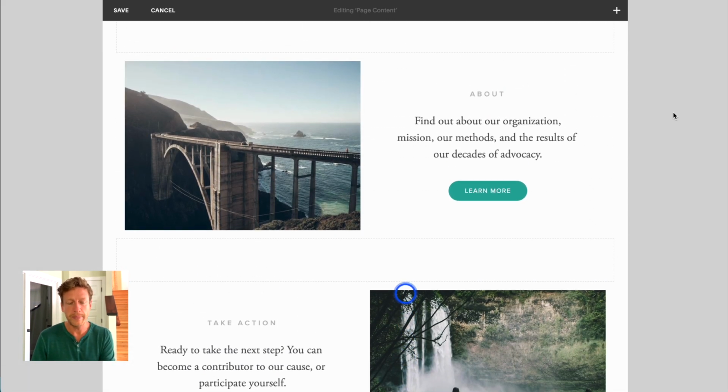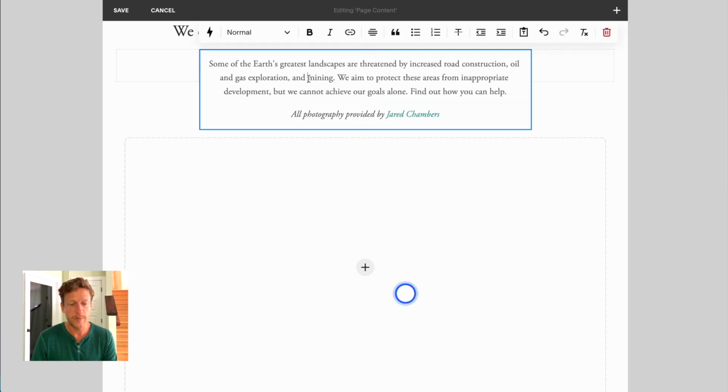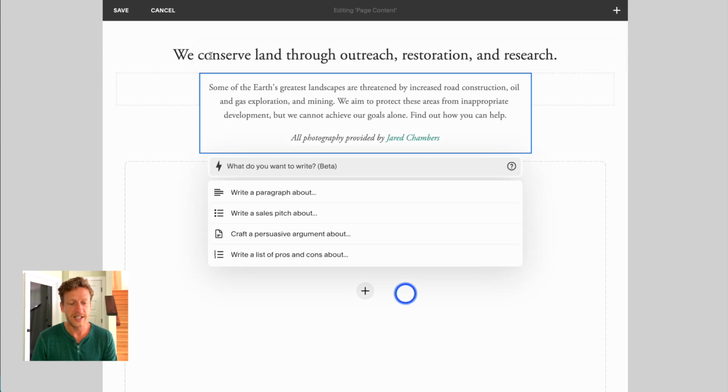Now we'll talk about pictures in a second, because we're going to use ChatGPT to help us with that too. But I just wanted to say that Squarespace are entering the AI world as well. There's a little symbol here. Click that.